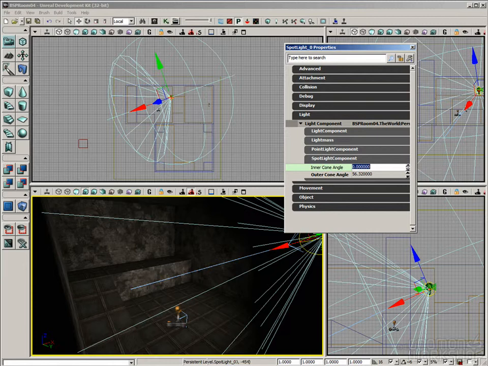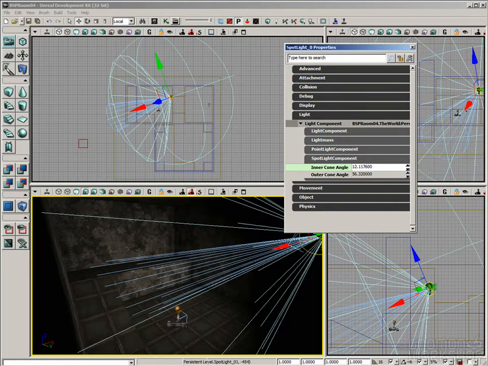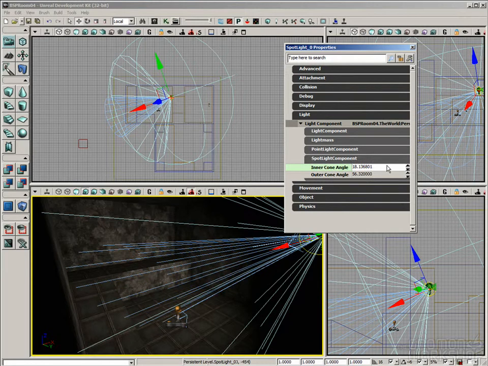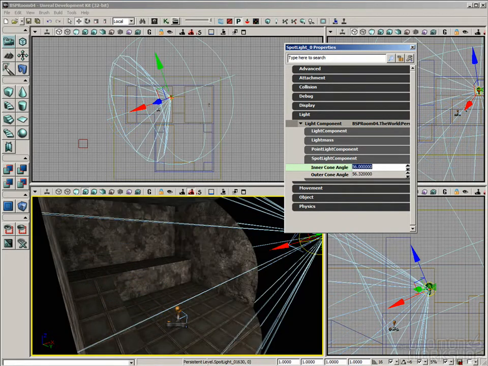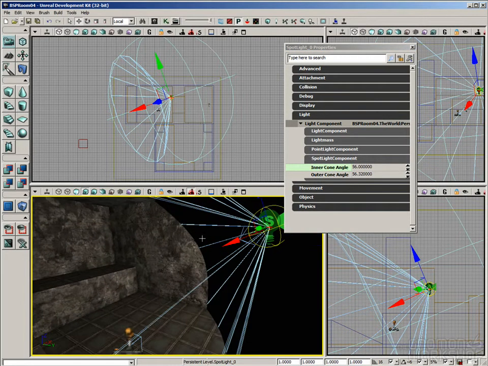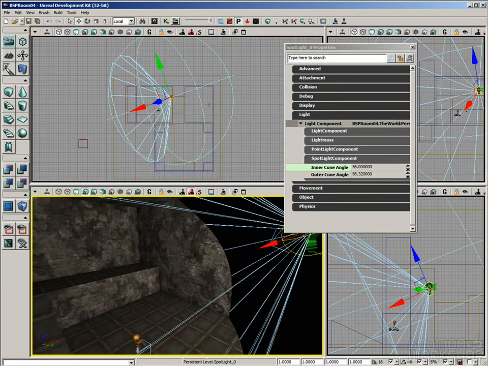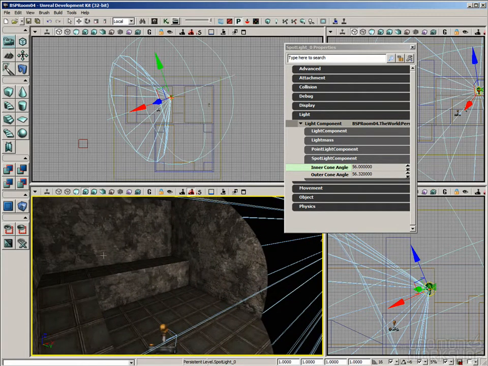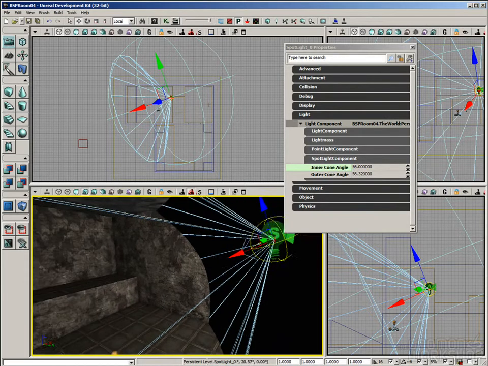And if the inner cone angle gets large, if it gets close to the outer cone angle, let me just type in the number, 56, we're essentially going to have a very hard-edged spotlight. There's going to be very little falloff, and it's going to be very uniform lighting everywhere within the radius. So some pretty cool features.